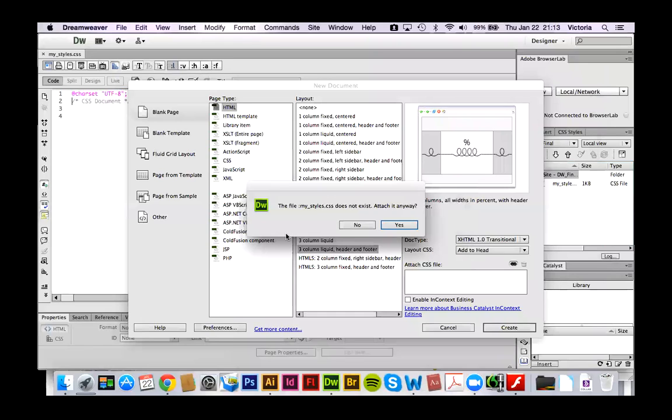That exists. What do you mean it doesn't exist? It's weird. It doesn't let us do relative until we save it.